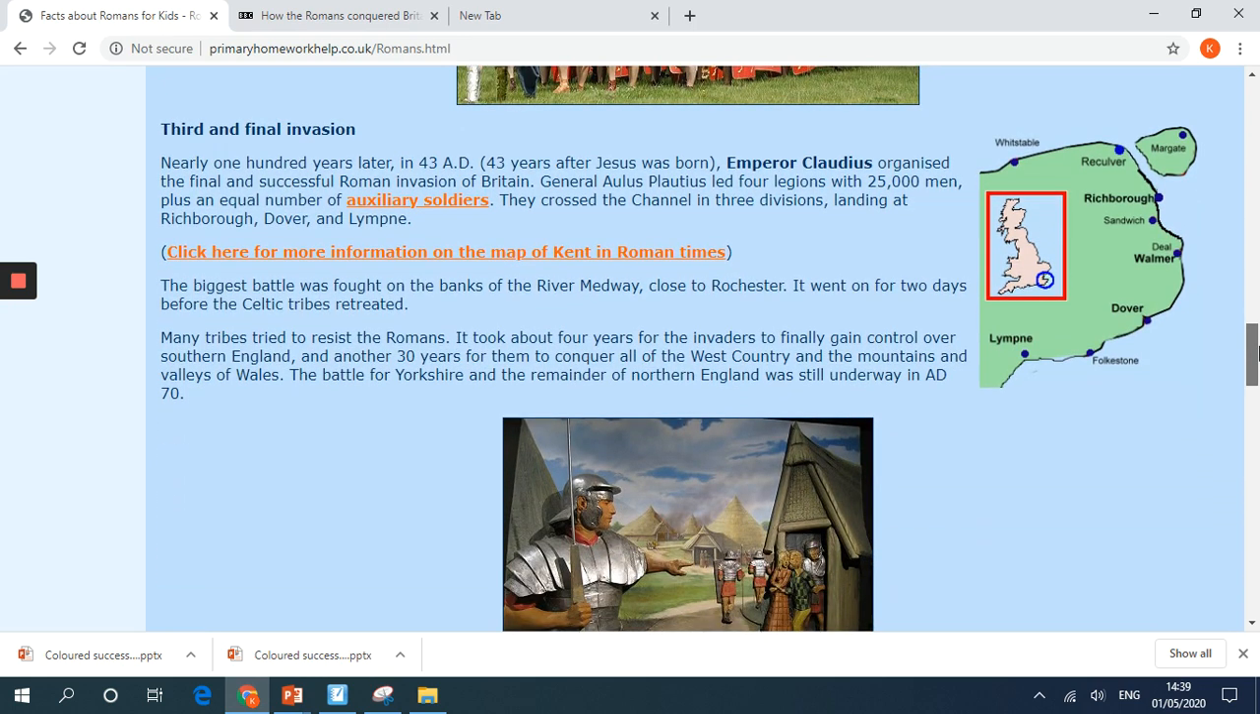But then you scroll down, it says third and final invasion. So here we have some good information. Third and final invasion. Nearly 100 years later, in 43 AD, Emperor Claudius organised the final and successful Roman invasion of Britain. General Aulus Plautius led 4 legions with 25,000 men, plus an equal number of auxiliary soldiers. They crossed the Channel in 3 divisions, landing at Richborough, Dover and Lympne.